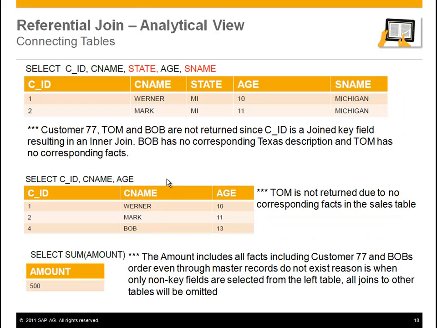In this example, we can see what happens when you use referential join in an analytic view. So on the top, you can see the query that we're running, which is the same as in the previous example. The difference here is that we also have the amount, since it's an analytic view. So customer 77, which did not exist in the other table, Tom and Bob are not returned because customer ID is a joined key field resulting in an inner join. Bob does not have any corresponding Texas description as shown in the previous tables, and Tom has no corresponding facts. So because of that, you only get those two records.